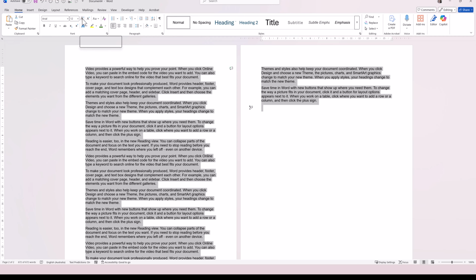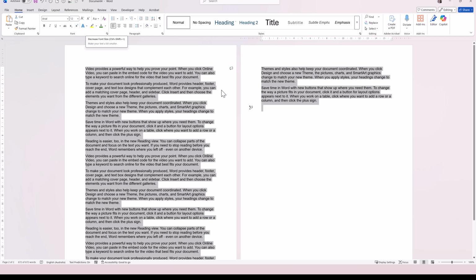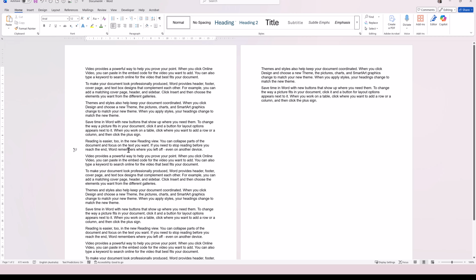Now you can also use these little buttons up the top here to increase and decrease your font size. It's really helpful if you're just looking to get some data to fit onto a page. So they're just a few quick and easy keyboard shortcuts to help you work smarter and not harder.